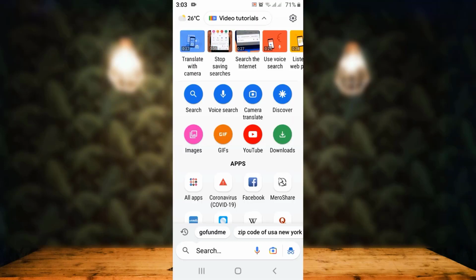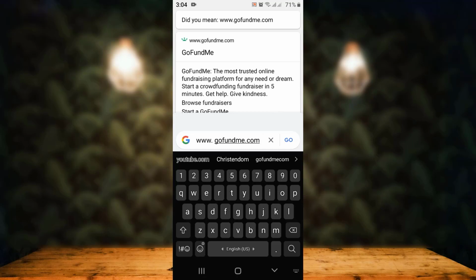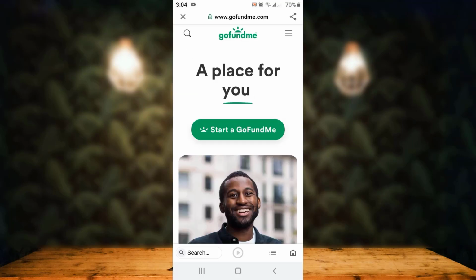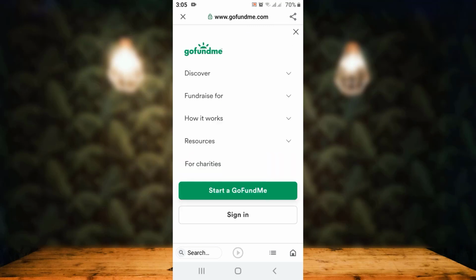Now as you open your web browser, in the search box type in www.gofundme.com. Now on the other page, you will land inside the official site, and in the upper right corner you can see the tray bar icon. Tap on it. Right at the bottom you can see the sign in option, so tap on it.